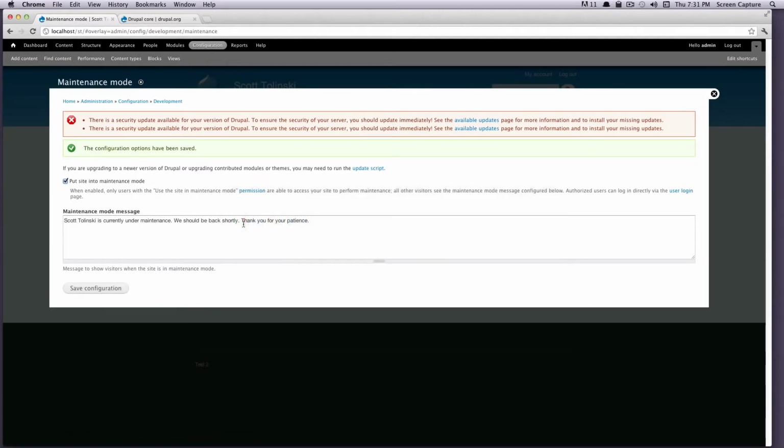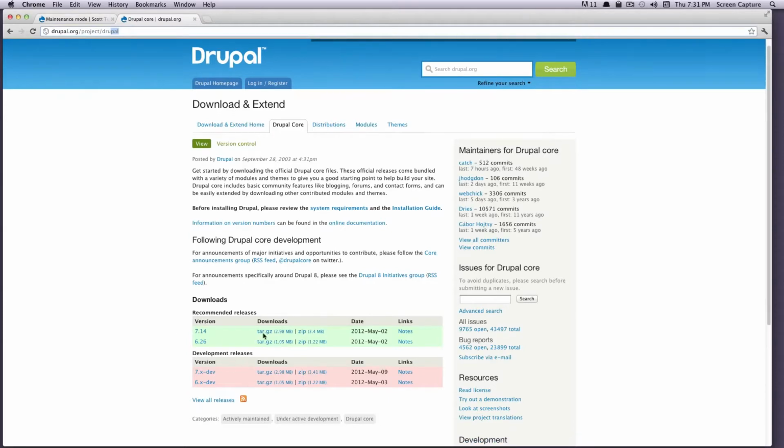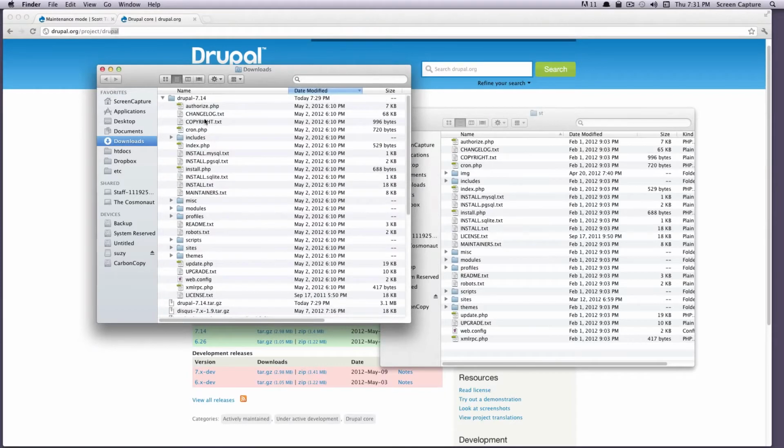So I've actually already downloaded the latest version of Drupal. If you need to do that, you can go to drupal.org/project/drupal and grab the latest version. I have my files all right here.